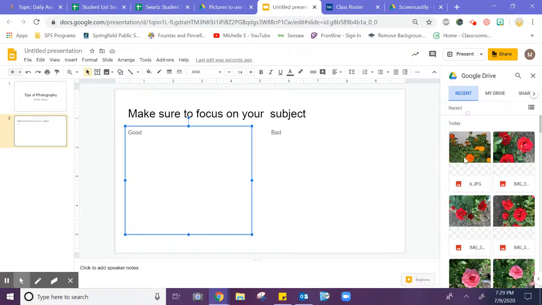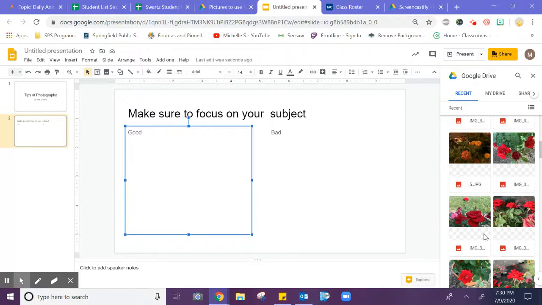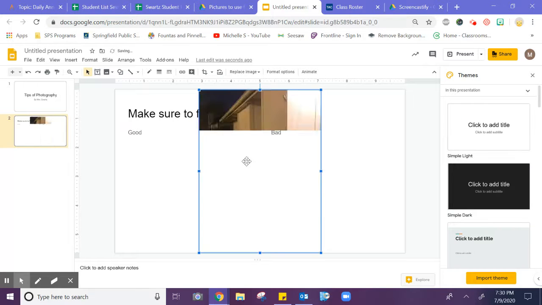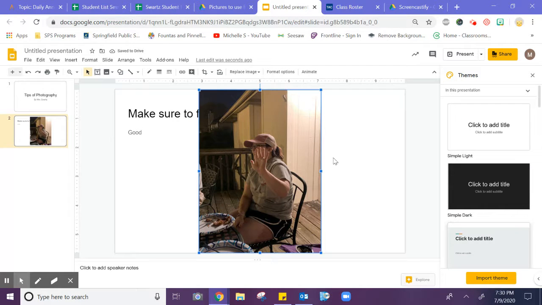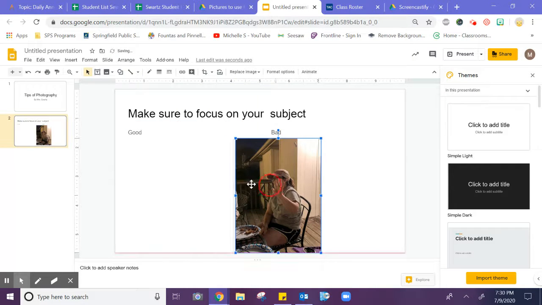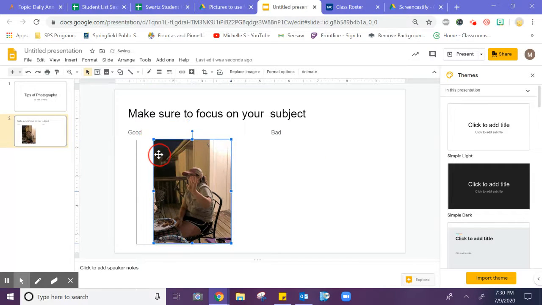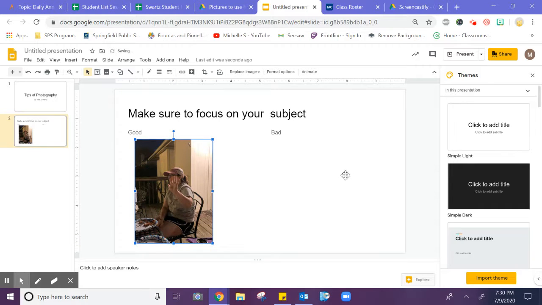But since mine have already shown up, we're going to go through and I'm going to find my example of focusing on my subject. You click on the picture you want, and then you hit select. Now you may have to resize it so that it fits in your box, and you can either have it smaller so it's underneath your words, or you can have it beside the word.